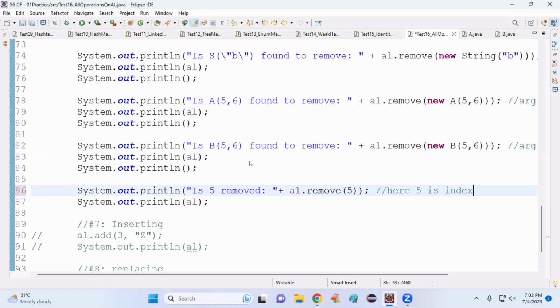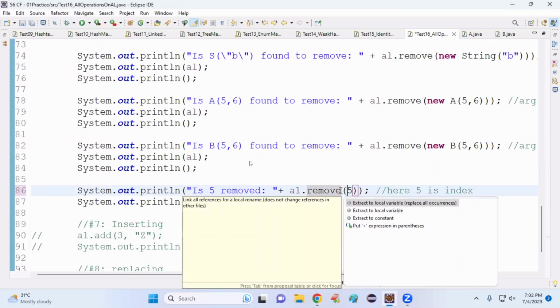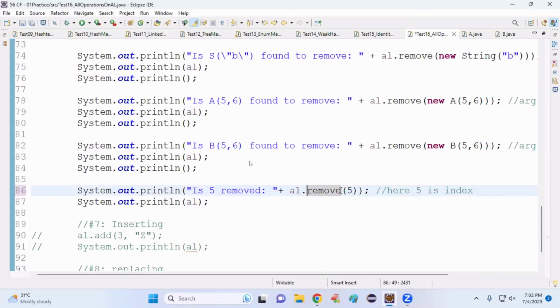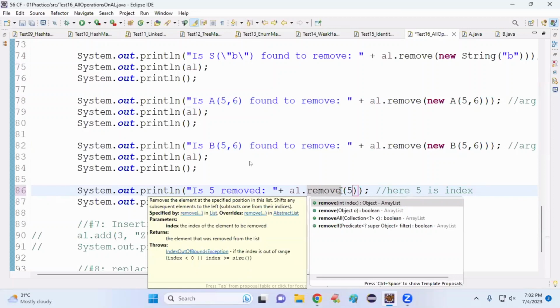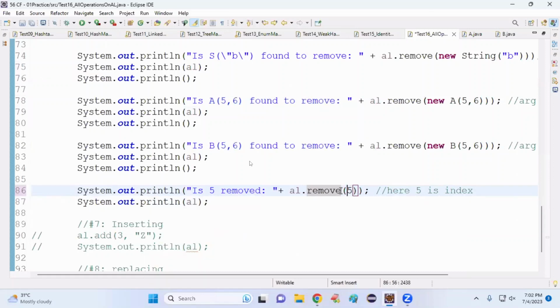Do you remember? I have two remove methods: remove of index and remove of object. If you call remove of index, the index is removed. If you call remove of object, the object is removed. Now currently this 5 is matched to which method? The index method. Then it is removed.